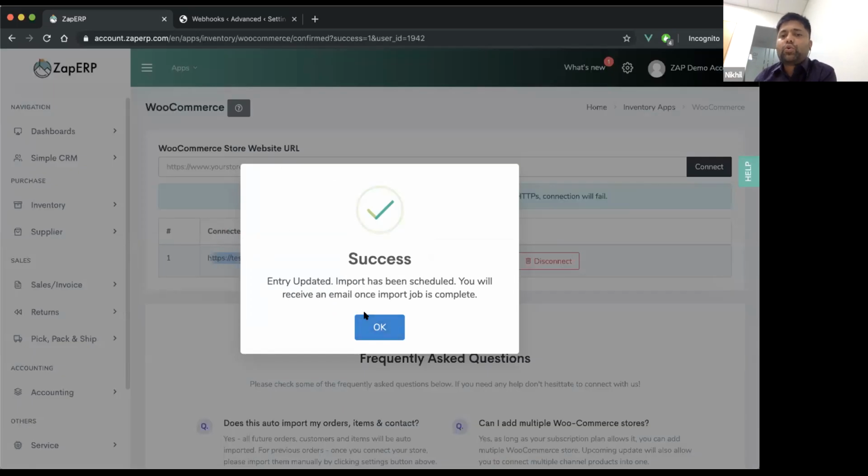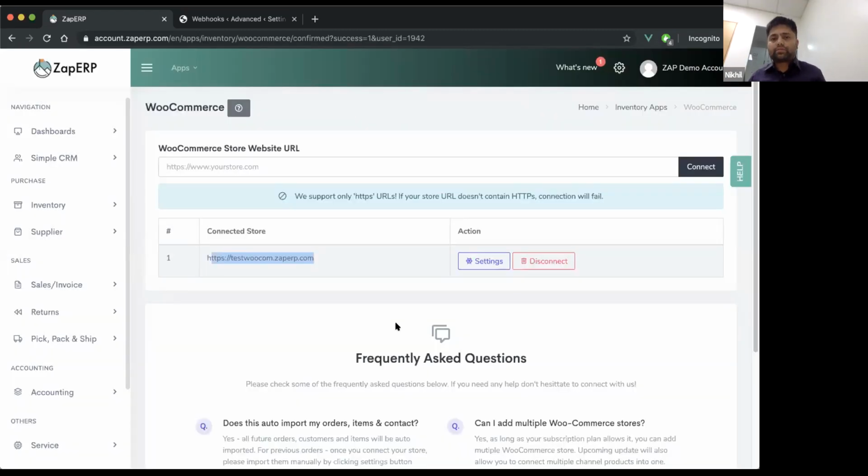Okay, so the import has been scheduled. The time it takes depends upon the number of items, because we have seen stores with 10,000 items and stores with 10 items. So 10 items is going to take much less time, while 10,000 items is going to take maybe an hour. So depending upon the number of items and number of orders, the time taken will vary. And as soon as the process is complete, you will receive an email.